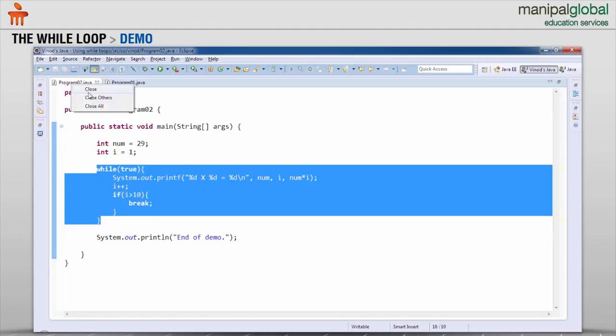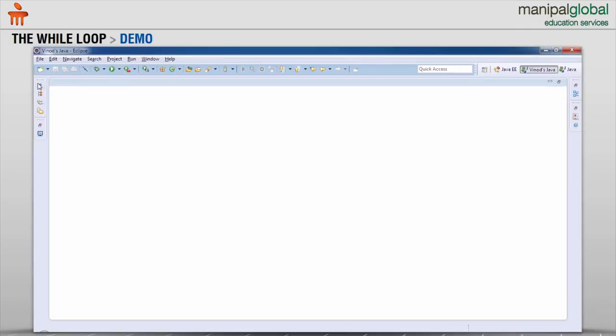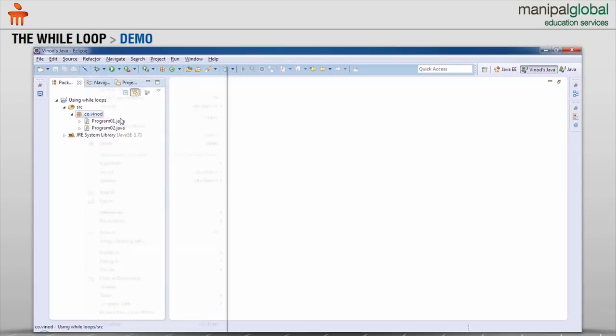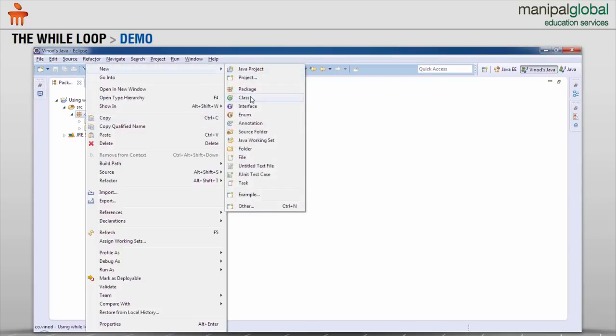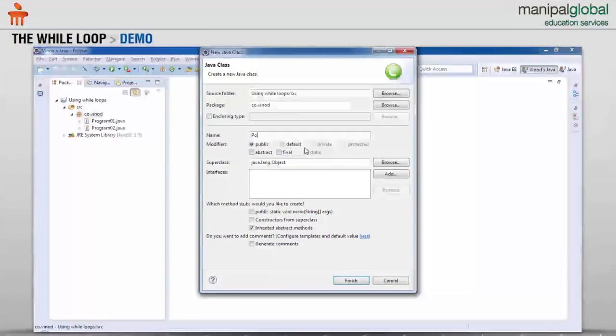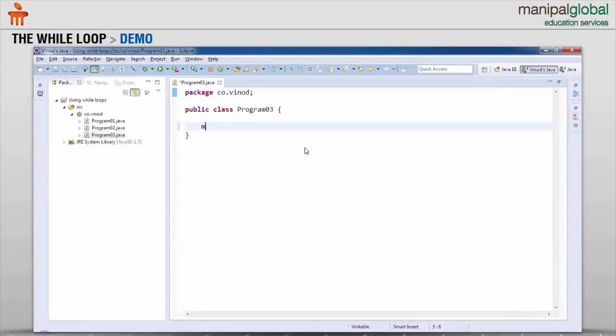For example, let's say we want to find out the Fibonacci elements less than a certain number. In such a case, I can use a while loop. Let's go and create that. We say program 03. We'll add a main. And we want to find out the Fibonacci element. So let's use this logic. I'll take this A, B, and C.